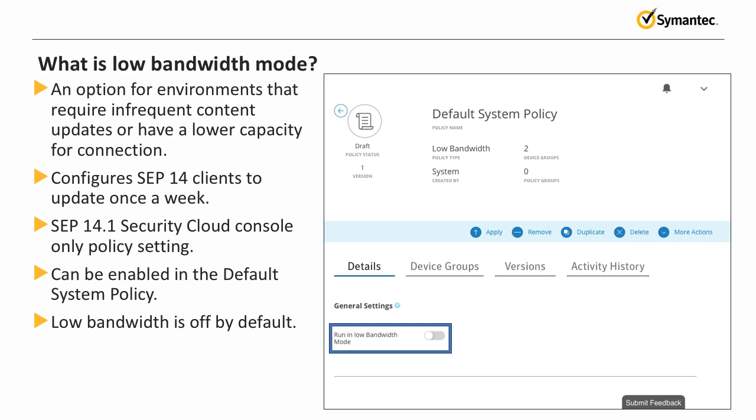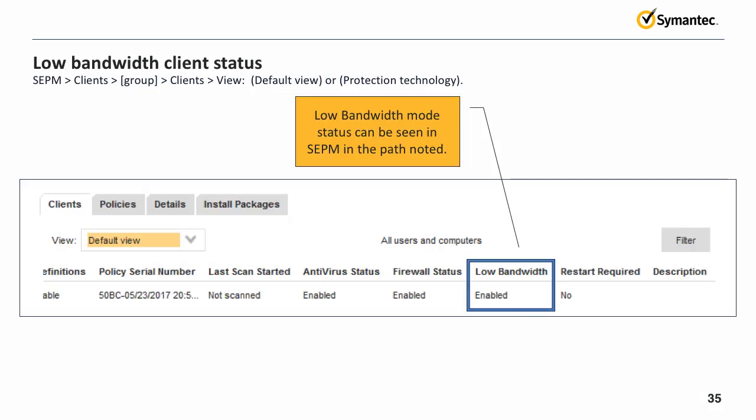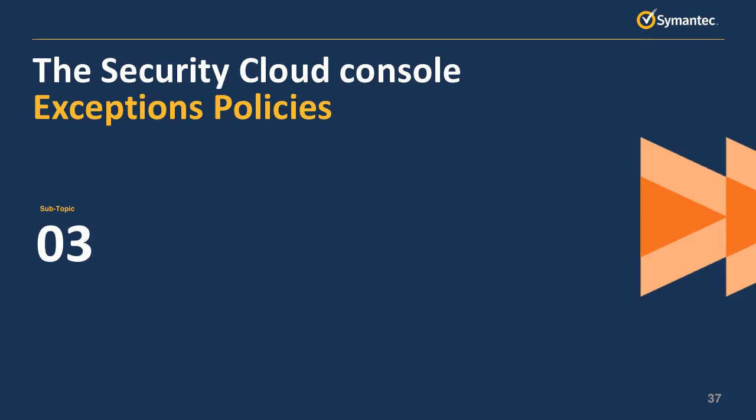This setting configures SEP 14 clients to receive content updates once a week. Updates can be manually initiated more frequently if required. Low bandwidth mode is off by default. Once the SEPM is enrolled with Security Cloud, you can see the low bandwidth mode client status in Symantec Endpoint Protection Manager, Clients, Group, Clients, Default View, or Protection Technology View.